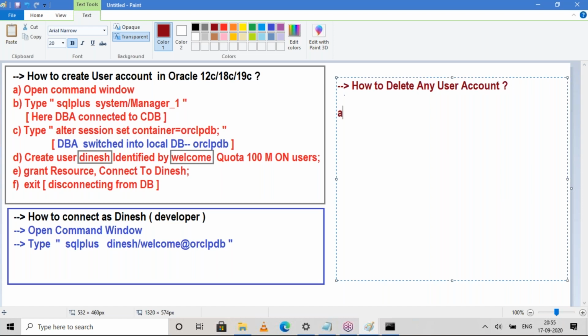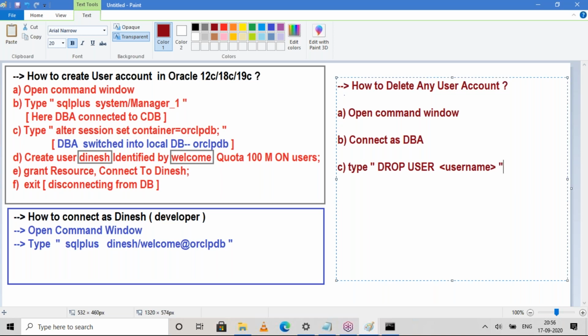If you want to delete a user account, the first step is to open the command window. The second step is to connect as DBA. And the third step is to type this: drop user and here the username. The user account name you have to write. Then the user will be deleted.